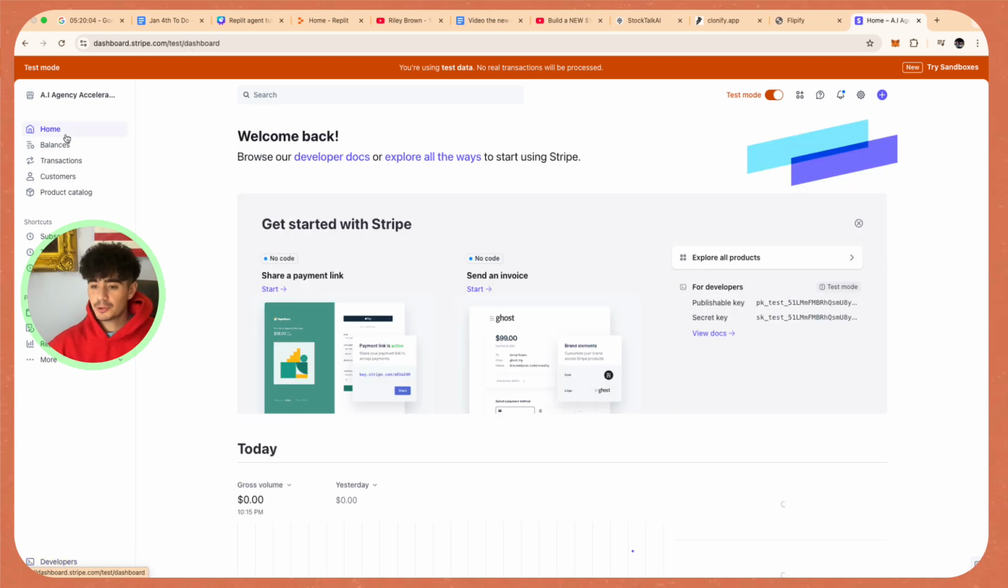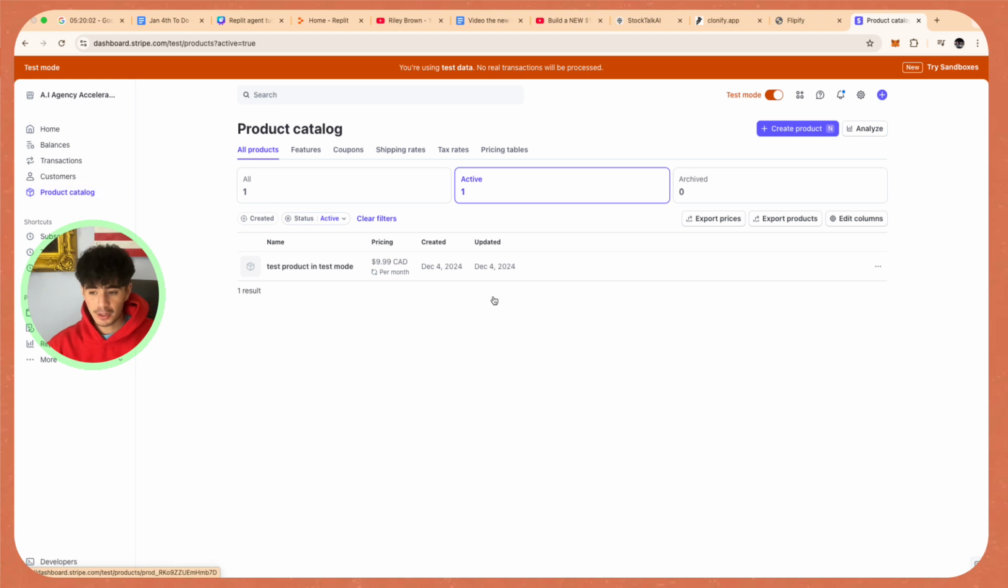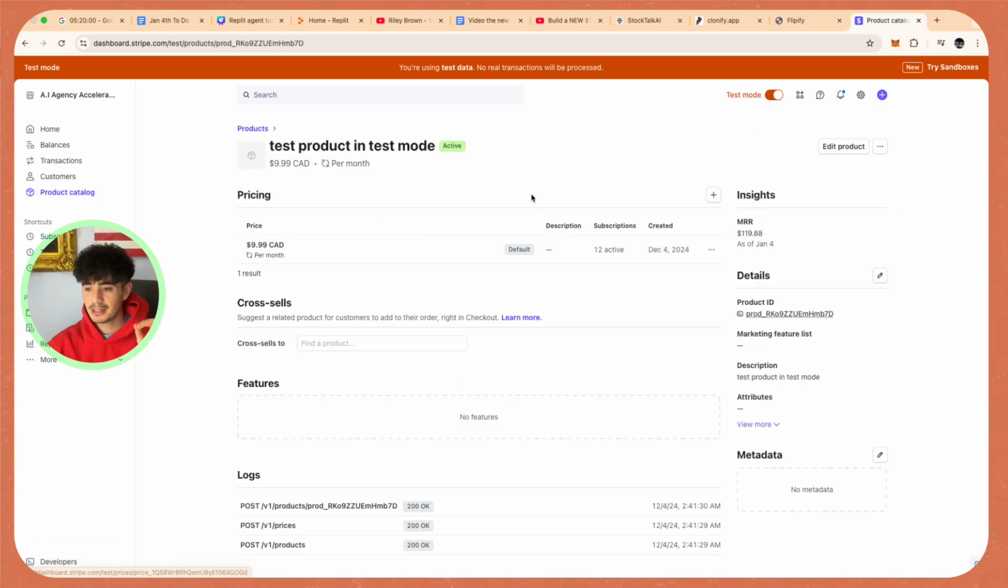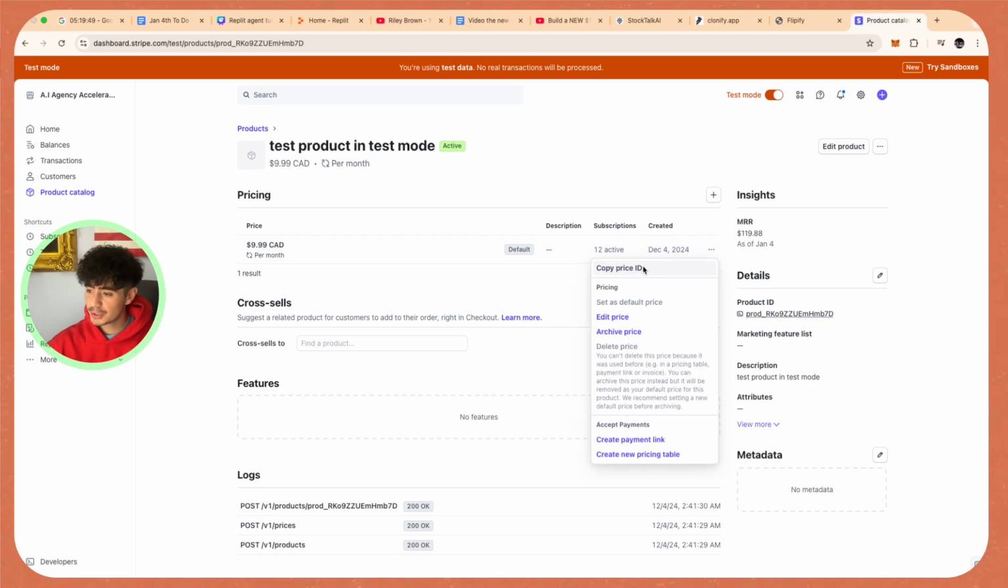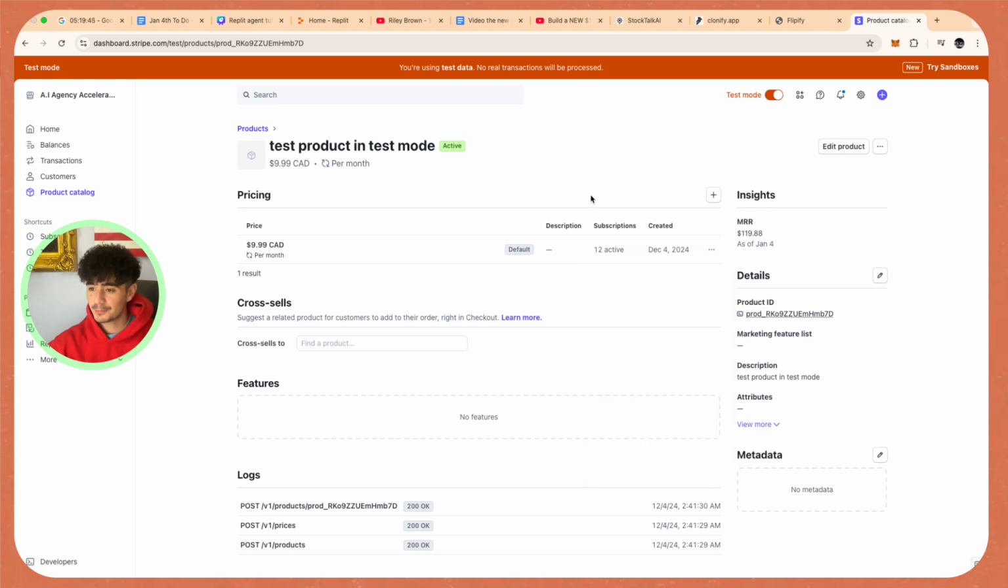Now the next thing we're going to do, guys, is make a test product. This test product, guys, is going to be $9.99 on a recurring payment. You're going to go and set that up. And once you set that up, guys, you're going to go to the three dots that are beside the price that you set, and you're going to copy this price ID, and you're going to also add that to your notepad. Now that you have those three things, we can now start building our app using Replit agent.